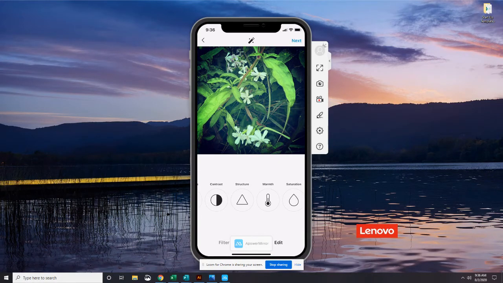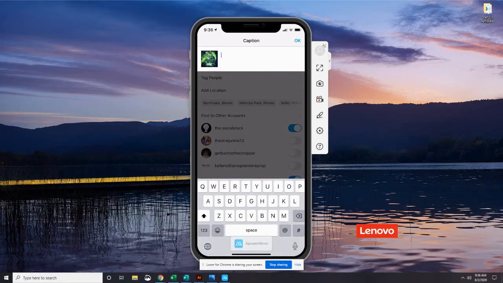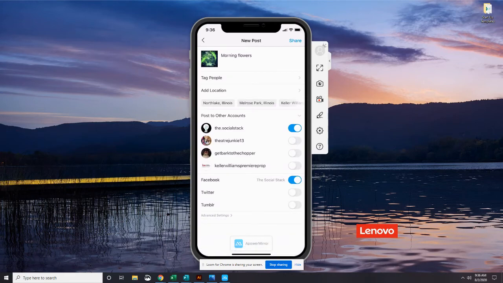Once you're happy with your image, go ahead and hit that next button in the top right. And then you can write your post. Okay. And then you can also add any tags that you would like. And just tap share when you're ready to post.